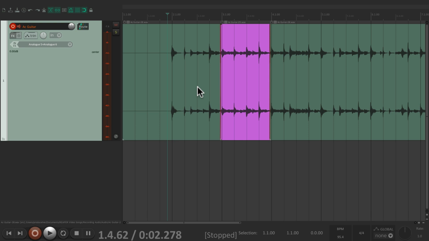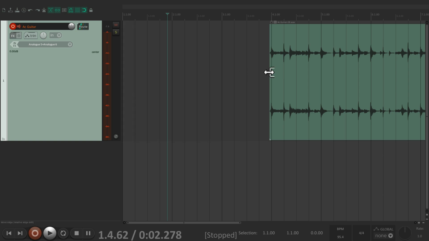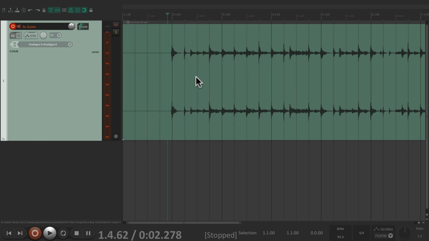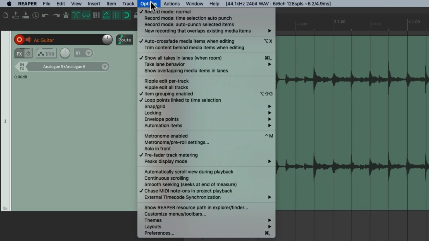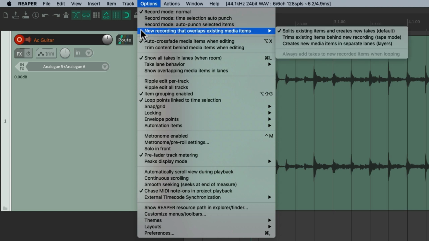But let's say we don't want to create takes when we punch in. Let's delete this and this, and trim it back. We can change the recording mode so our punches won't create takes. Go to Options, under New Recording that overlaps existing items, and change it from the default, which is going to create takes, to trims existing items behind new recording, or tape mode.